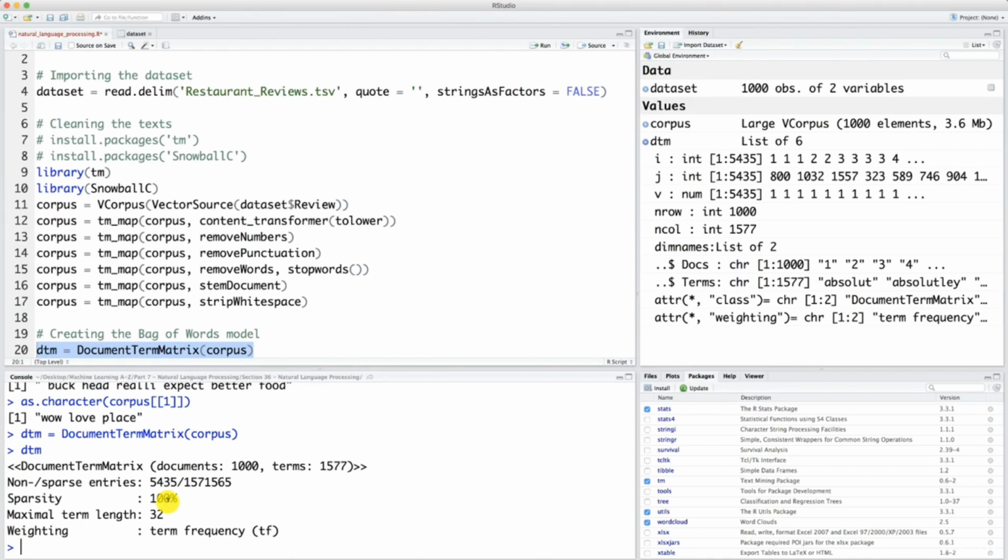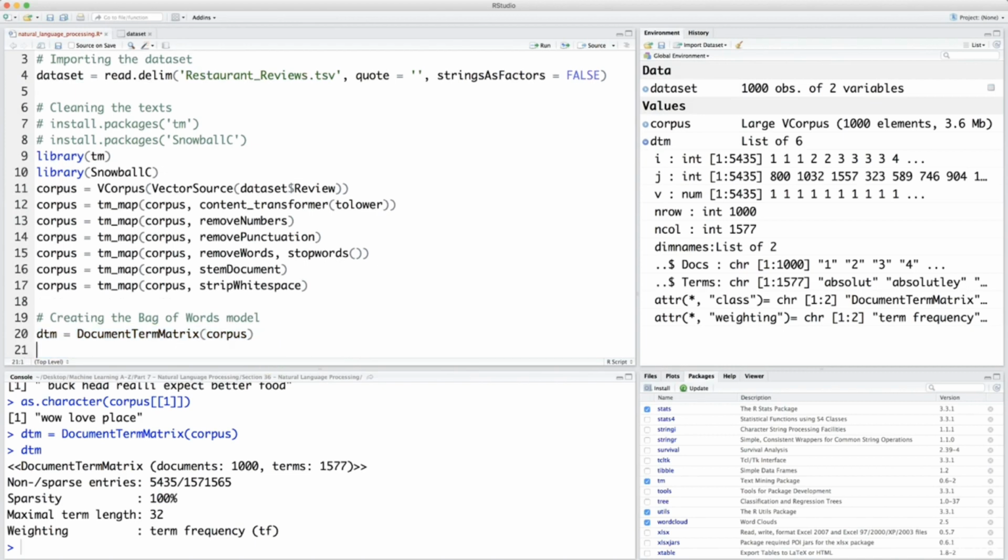We will filter all the words that appear only once. We will filter all the words that are not frequent in the reviews. All right, so let's do it. To do this, we are going to update our document term matrix.